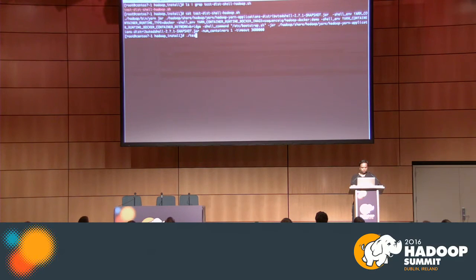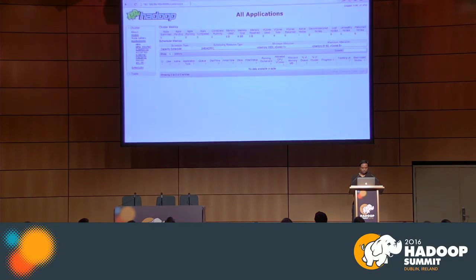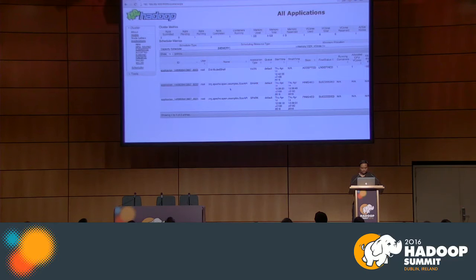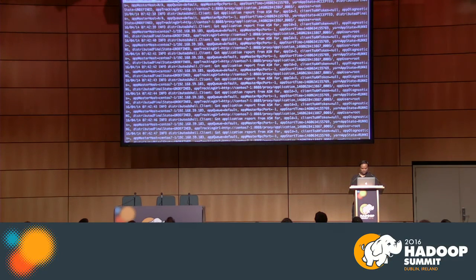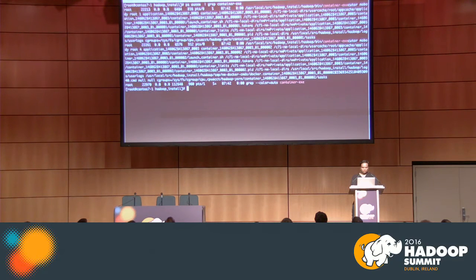So going back to the UI, you can see that those two examples finished. Distributed shell just started, it switched to the running state. Now let's take a peek inside what got actually launched.